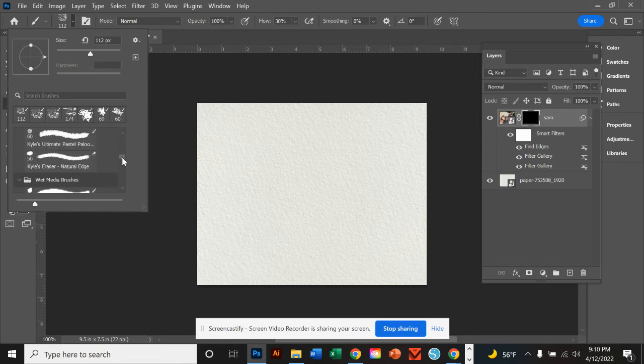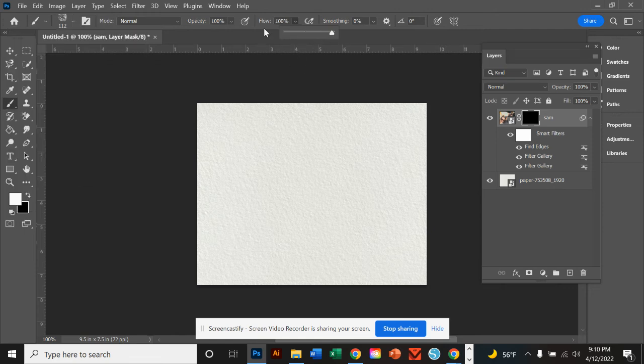You might have to try a few before you find one that you like. So like I say, I've already got this brush that looks like this. And I just go ahead and make sure your flow up here is 100 and your opacity is 100. And then I just start painting through. And then here comes my image.